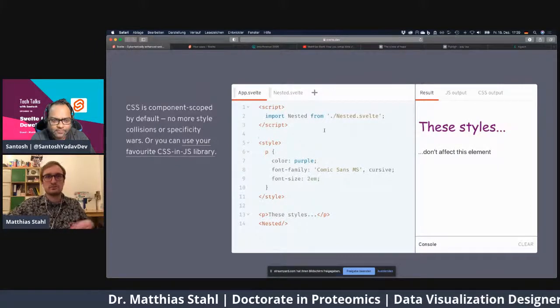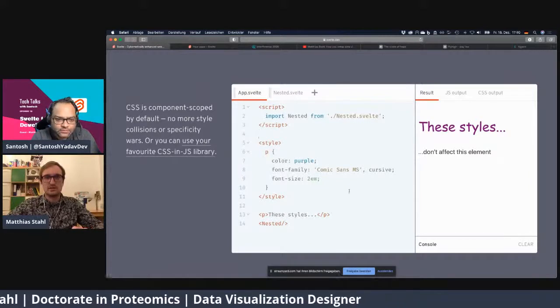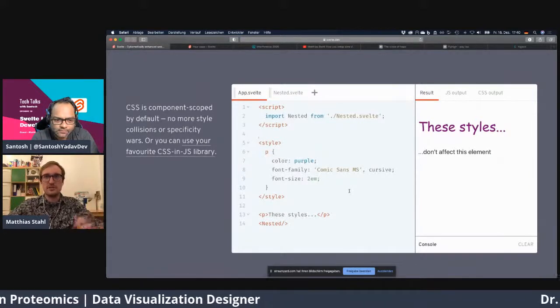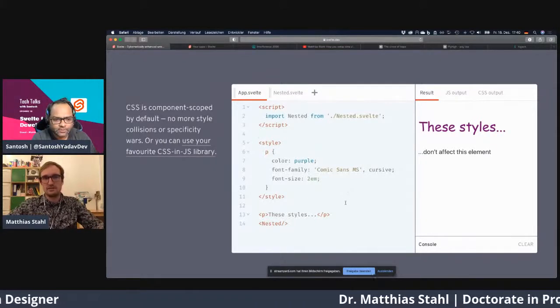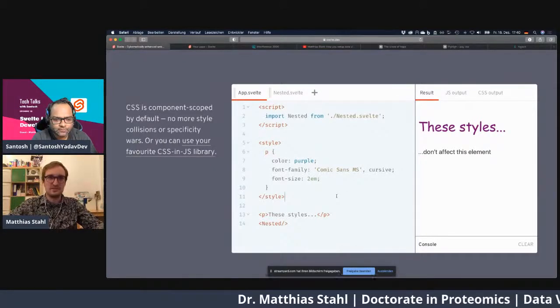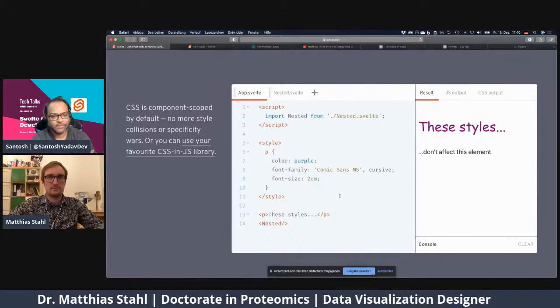Yeah. So this is basically how it looks. Of course, you can build very simple things like this, but you also can build more complex things. And so there are almost no limits, I would say. And it's really easy to learn.